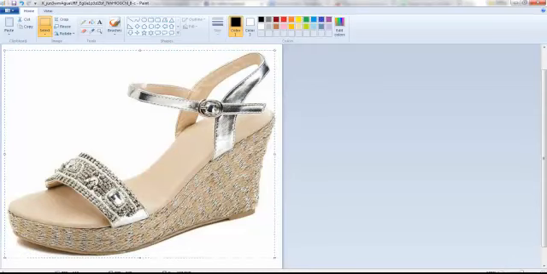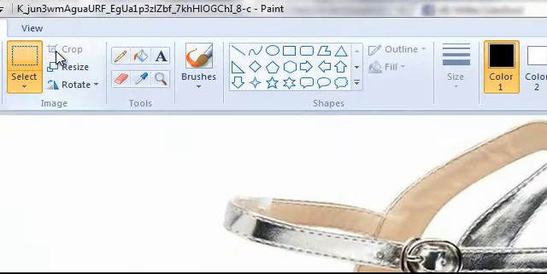So I've outlined what I want. Now if I go up and click on this crop, it'll get rid of all the extra stuff outside the image, the area I've highlighted. So I'm going to click crop. Okay, now what it did was it got rid of the stuff outside the area that I didn't need.